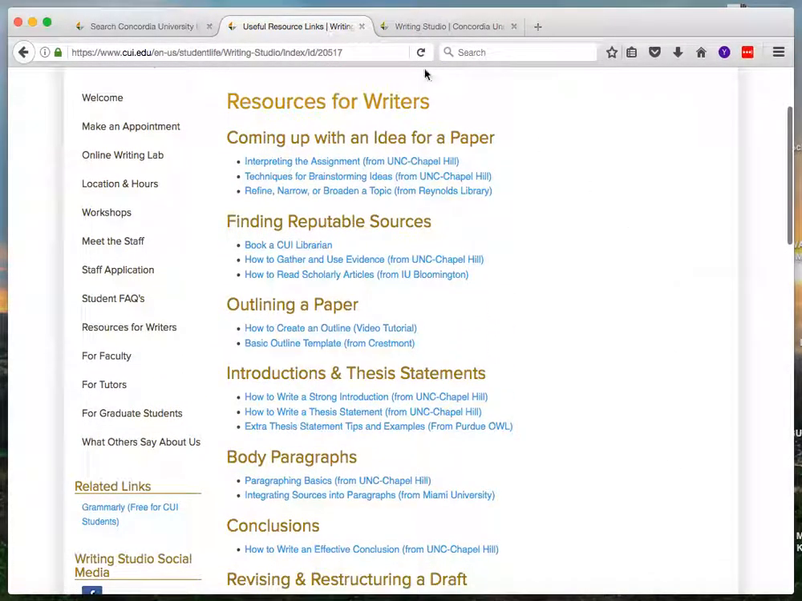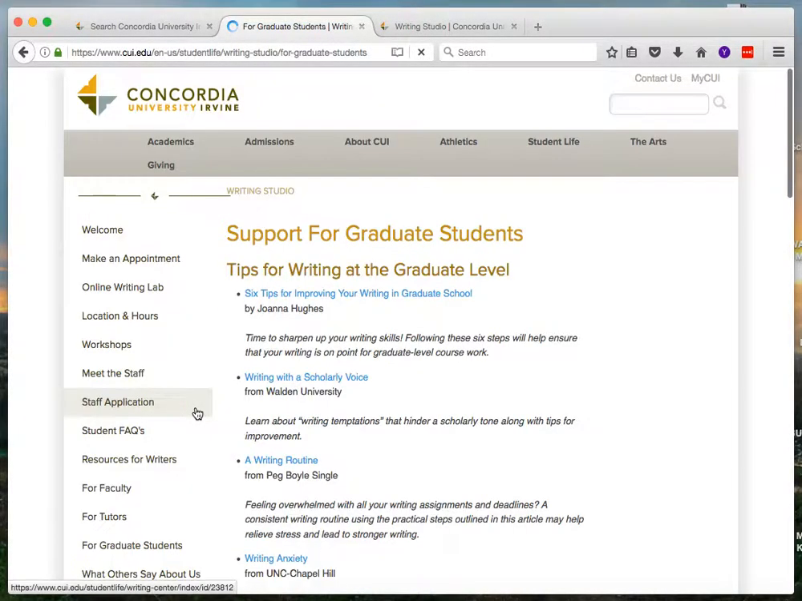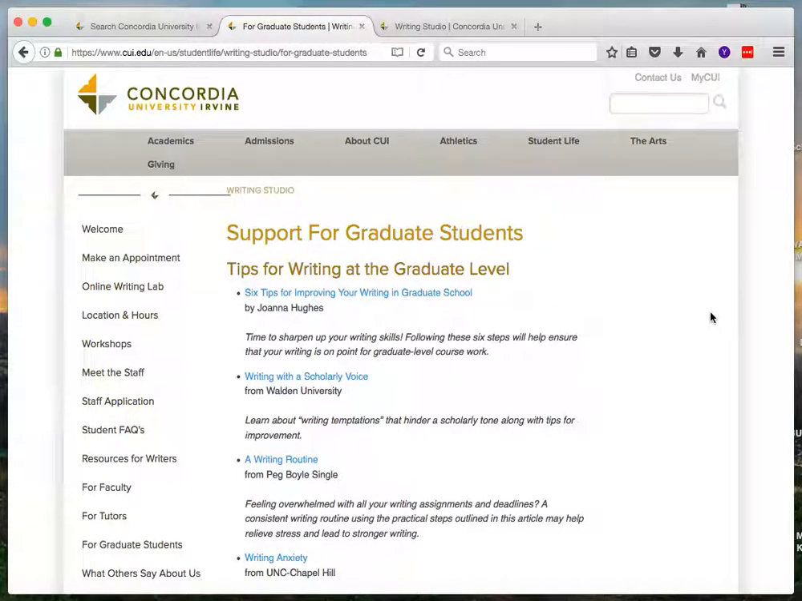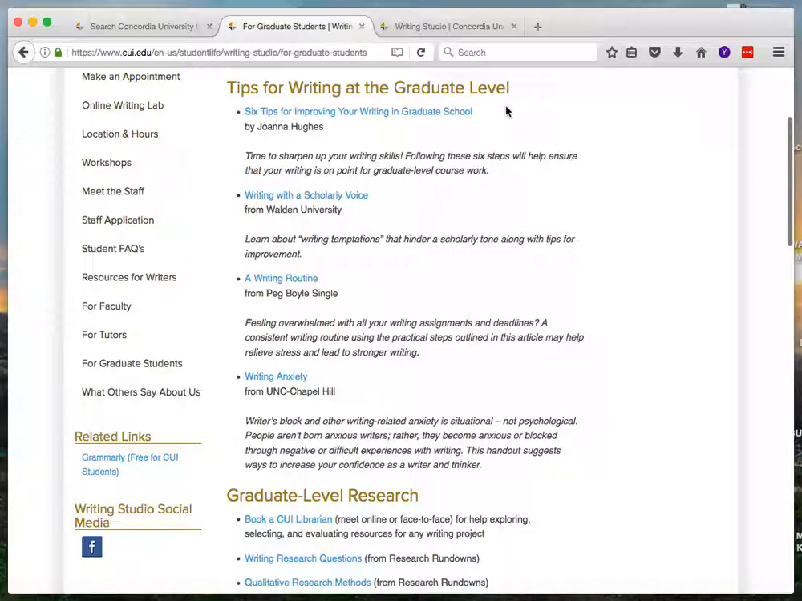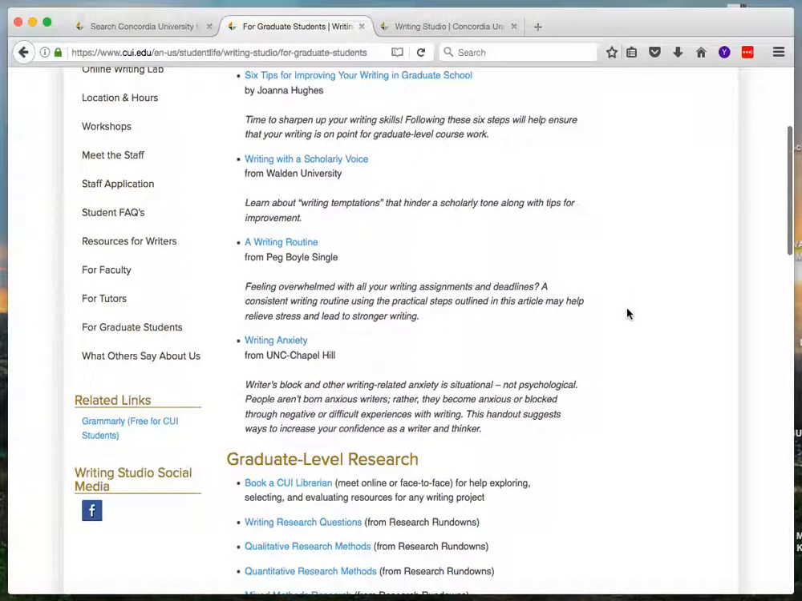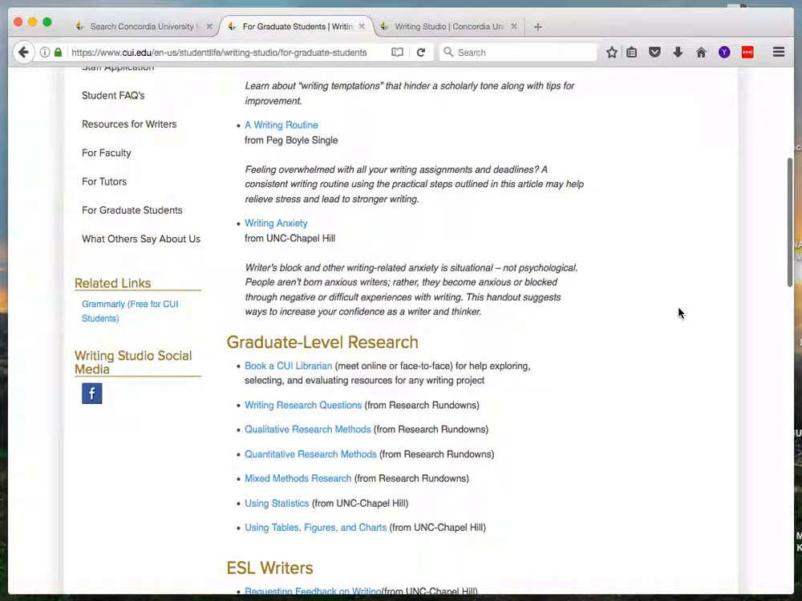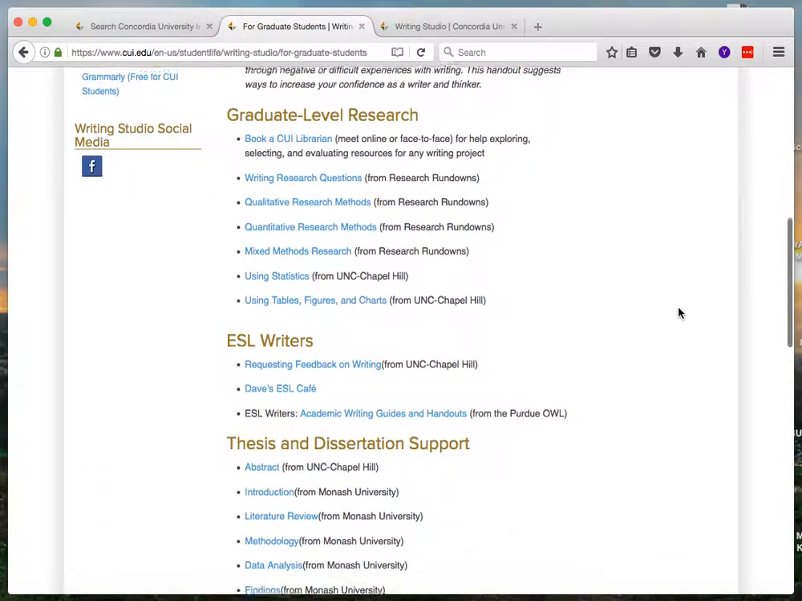If you are a graduate student, we have a resource page especially for you. So right down toward the bottom of the menu is a link here called For Graduate Students. And this page just has some articles and things like that for writing at the graduate level. So when you get to graduate school, oftentimes the writing is more intense, there's more of it, and so here are some articles with some useful tips for kind of managing that workload and writing at the graduate level.